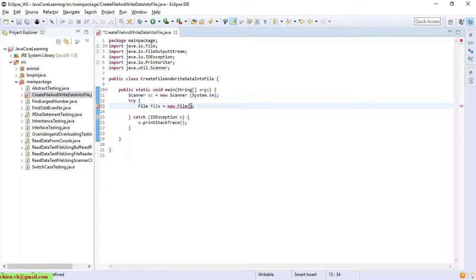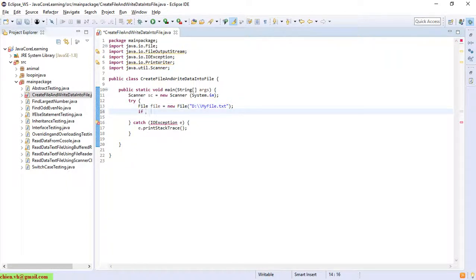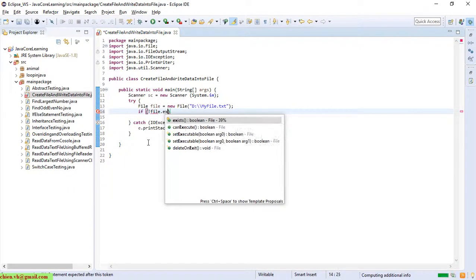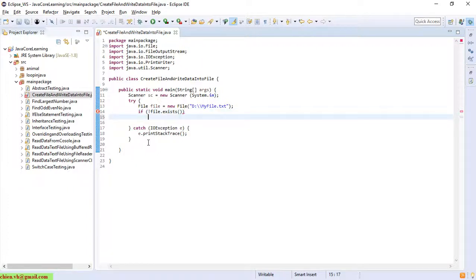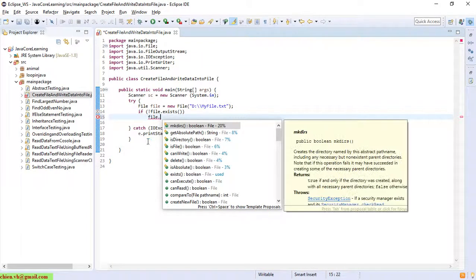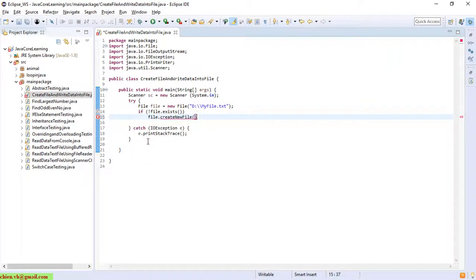So here we are going to create a new file. I will create a text file D:/myfile.txt. I will check if the file does not exist, so we will create a new file. Otherwise we will ignore this.